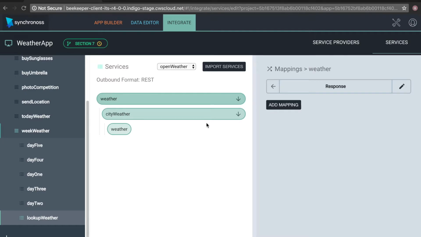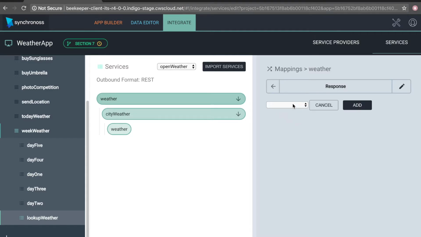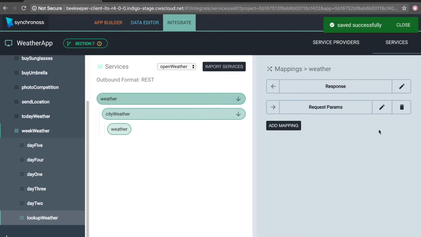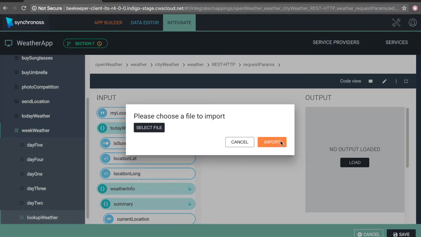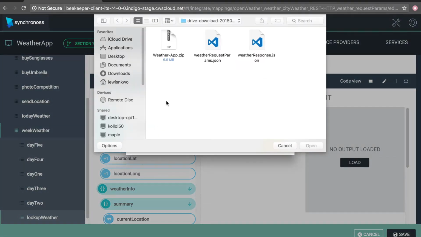So now let's import our request parameters object. Once we've done that, we now have a request parameters object, and we also have a response object that we imported earlier. So with these, in theory, we can now begin mapping our properties.